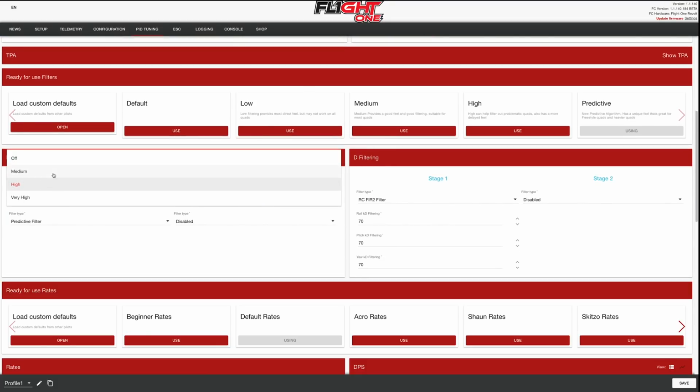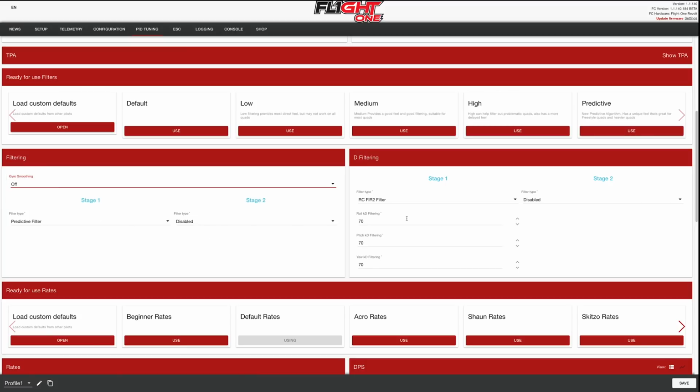I'm going to pick the schizo tune, but I'm going to turn off the smoothing. And then I'm going to use the brick wall filter. And I'm going to set this pretty high. I'm going to say 140. The brick wall filter is the most filtering you can get.